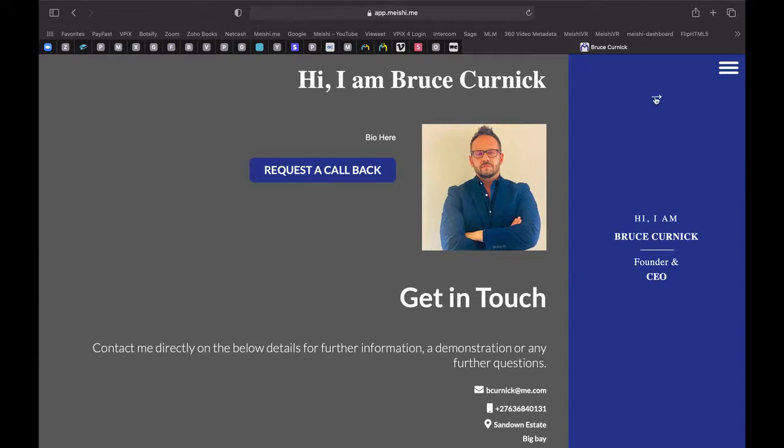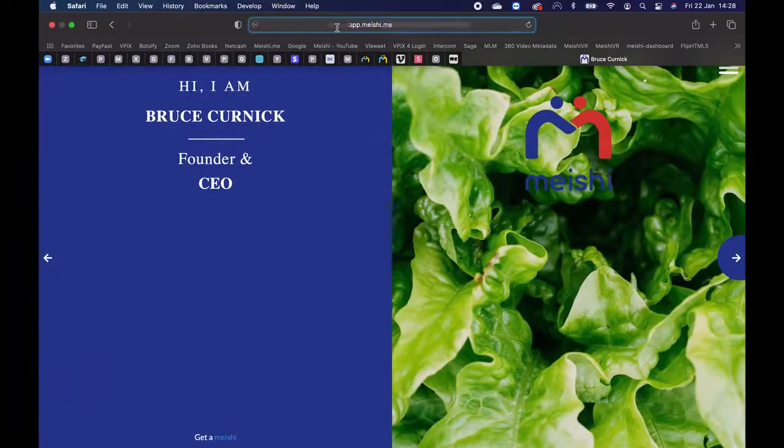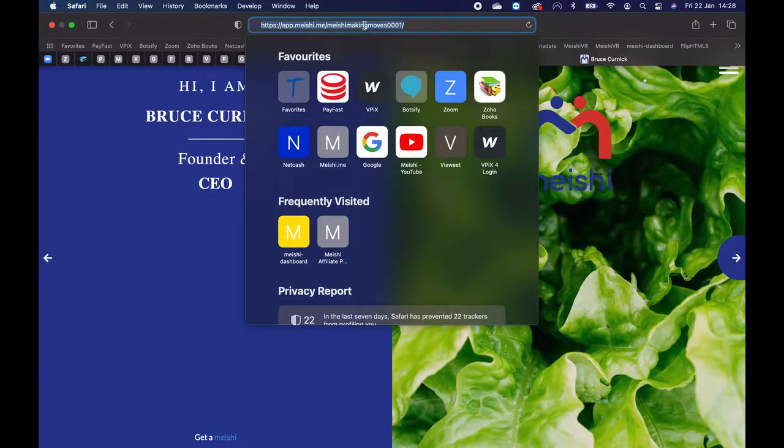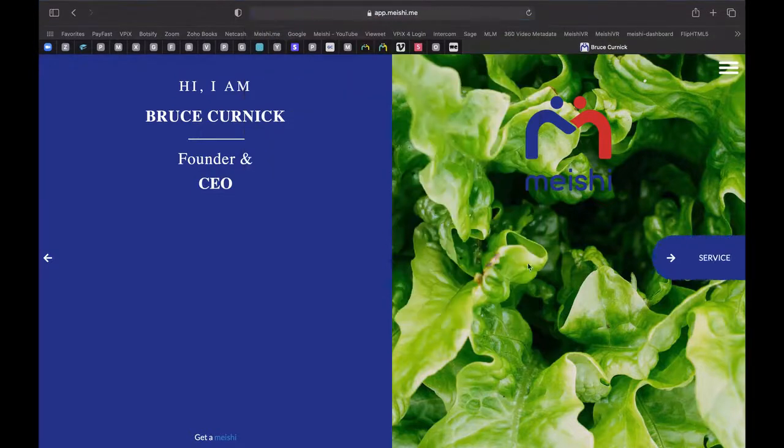So if you want to get the link to your Meishi card, here in the top URL, here it is there. Meishi making moves 0001, because I'm the first person to have this card. So you can copy that and paste it into a WhatsApp, and then you save it to your home screen. So what happens from there, this is a web app. You open it on your mobile phone, save it to your home screen, then it's going to turn into the progressive web app. You see it'll get rid of the URL at the top and the ugly gray bar at the bottom. And that's how you create a Meishi card from start to finish.